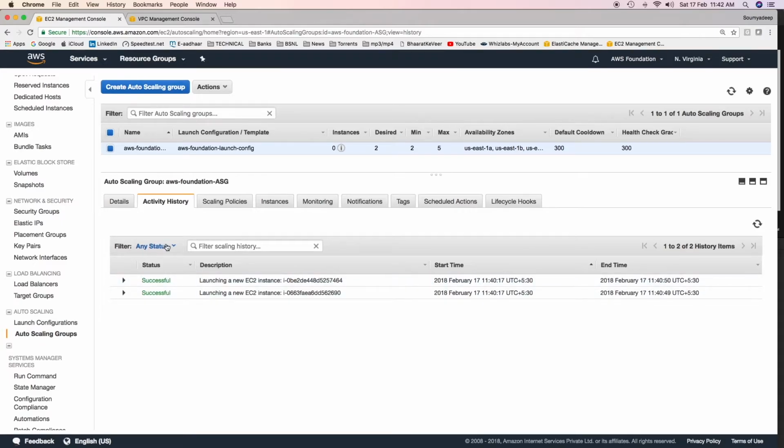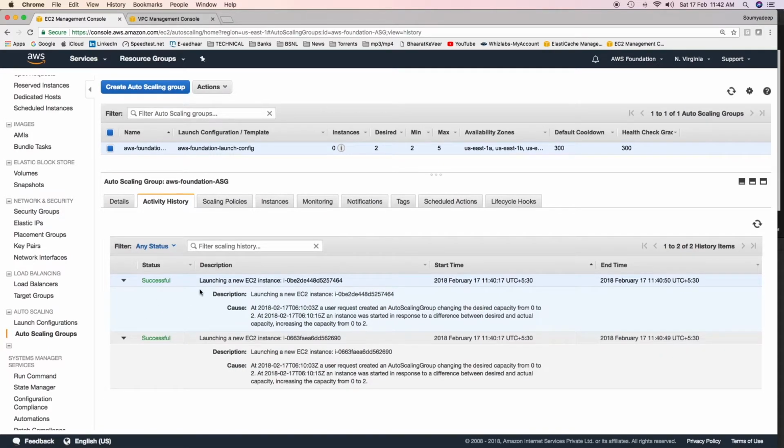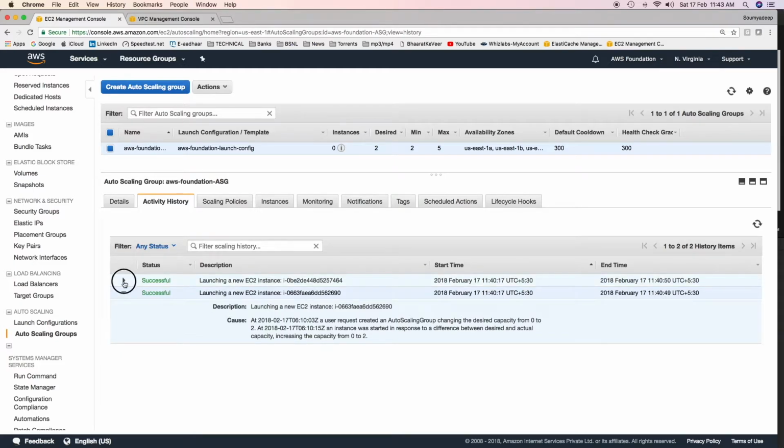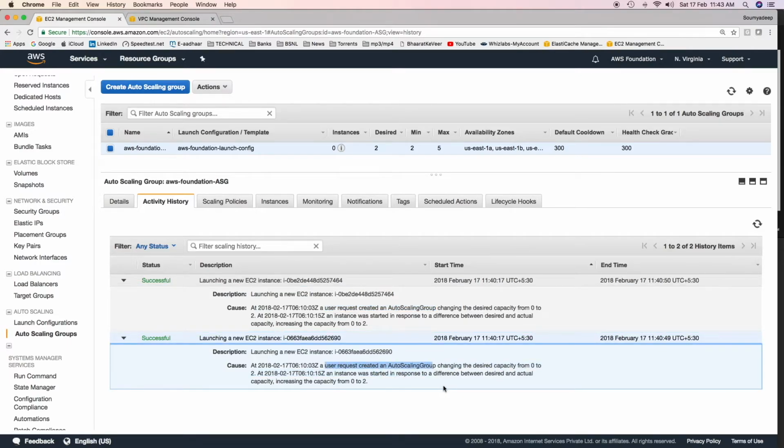So if you see, there are two activities as of now. The first one says it's launching an EC2 instance. This is the time 11:40:17 and 11:40:17. So it says these two activities were successful. And as part of these two activities, it has launched two EC2 instances with ID 57464 and 5626690. The cause portion says why this EC2 instance was launched. As you can see, the cause says that a user requested creating an auto scaling group. That's why this auto scaling group launched this EC2 instance. Same is the case here also, that the auto scaling group was created by a user and that's why the EC2 instance was launched.